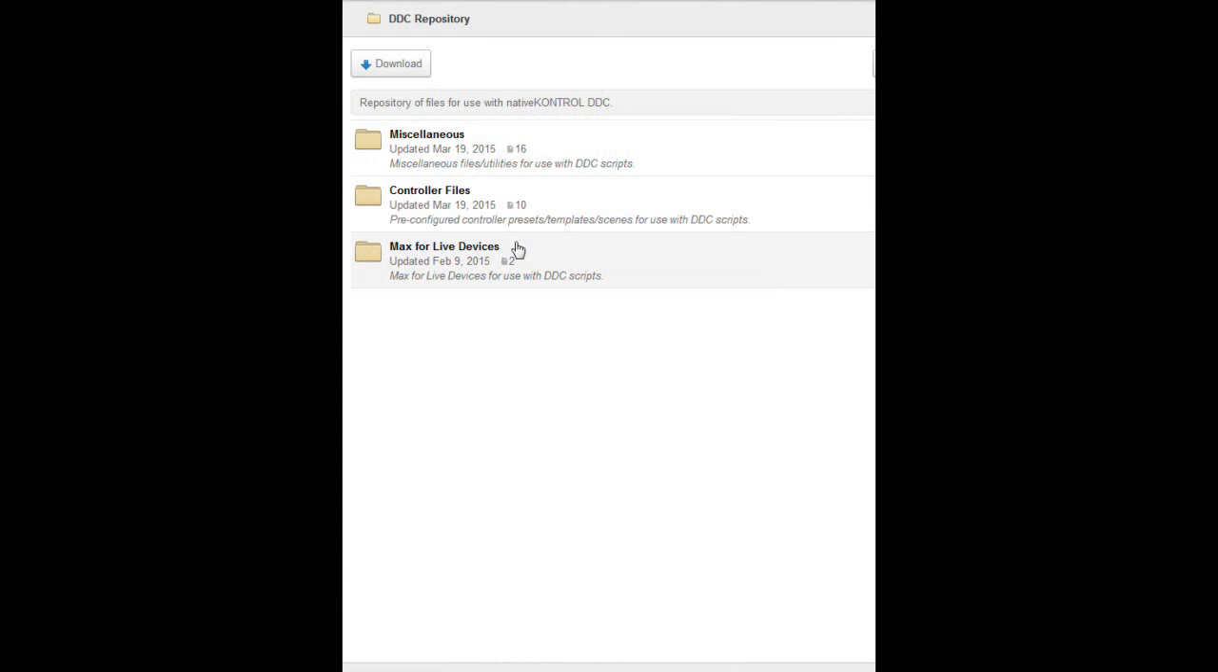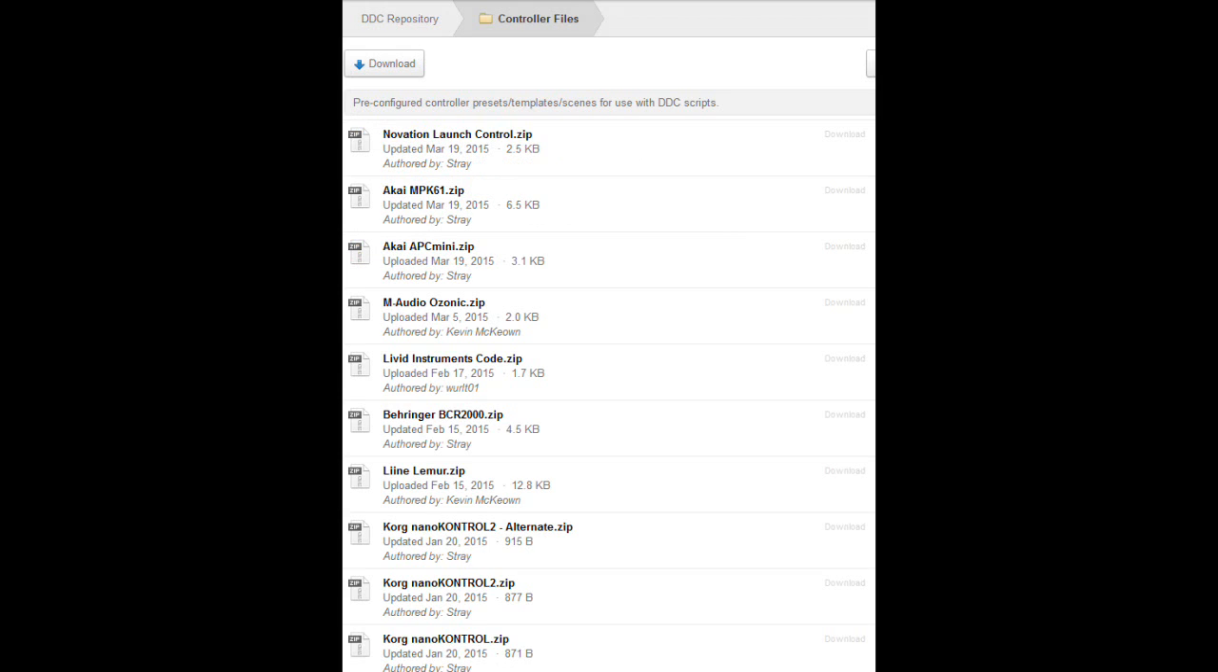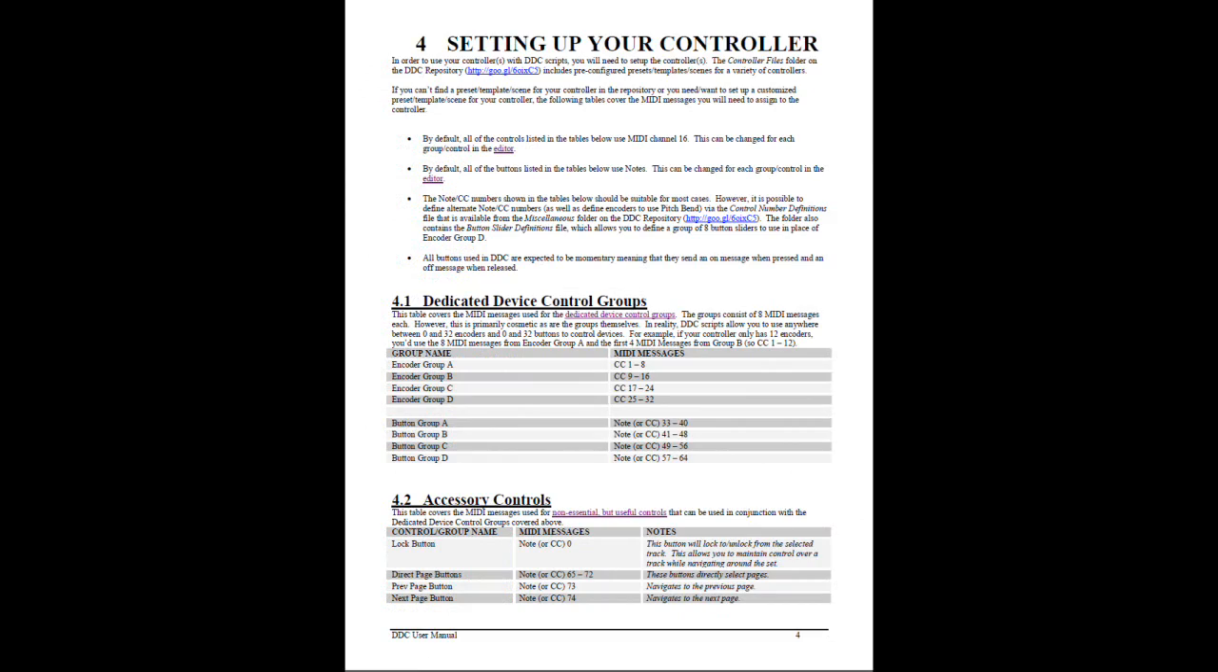You should first take a look at the controller files on the repository to see if a file for your controller is available. If it is, simply download the file and follow the included instructions. If not, you'll need to set up your controller manually.